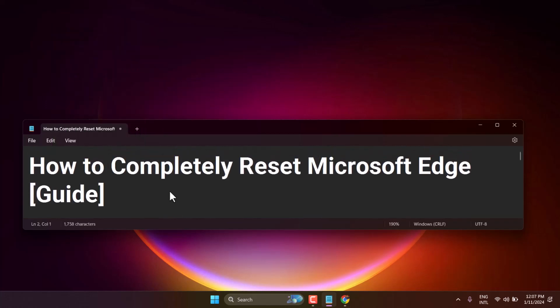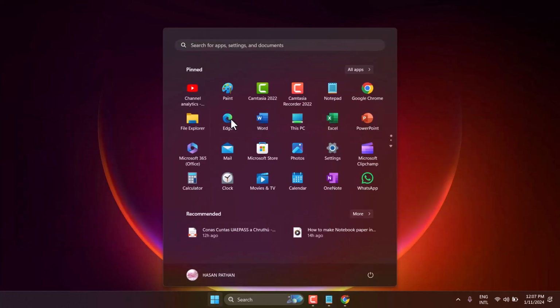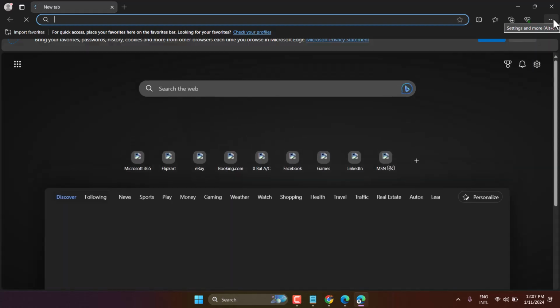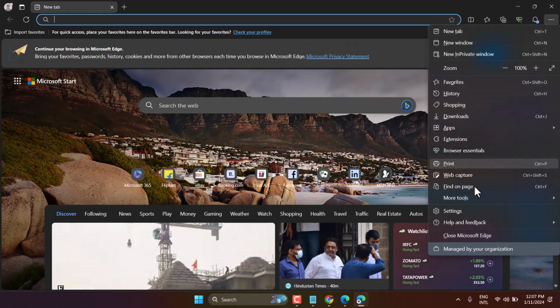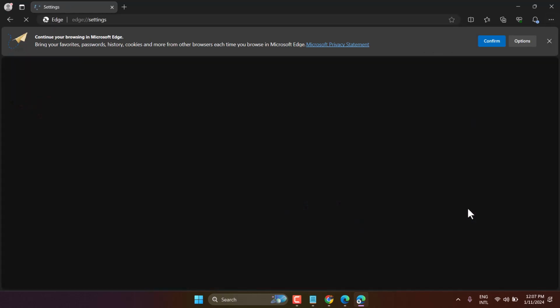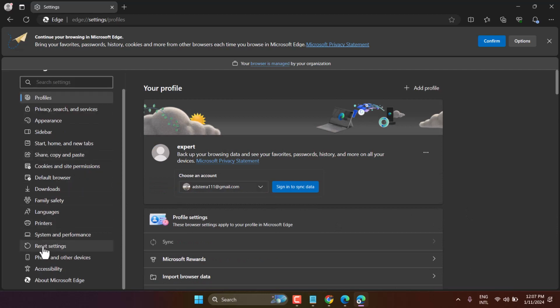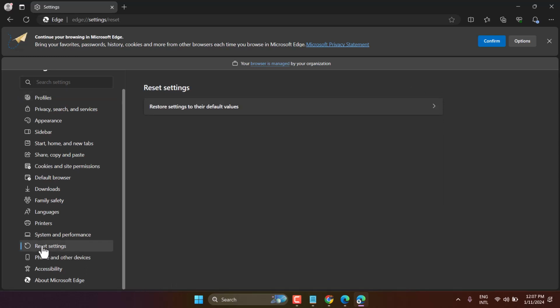In this video, I will show you how to completely reset Microsoft Edge. So open the Microsoft Edge. Now click on these three dots and settings. Now here is the option reset settings. Now click on restore settings to their default values.